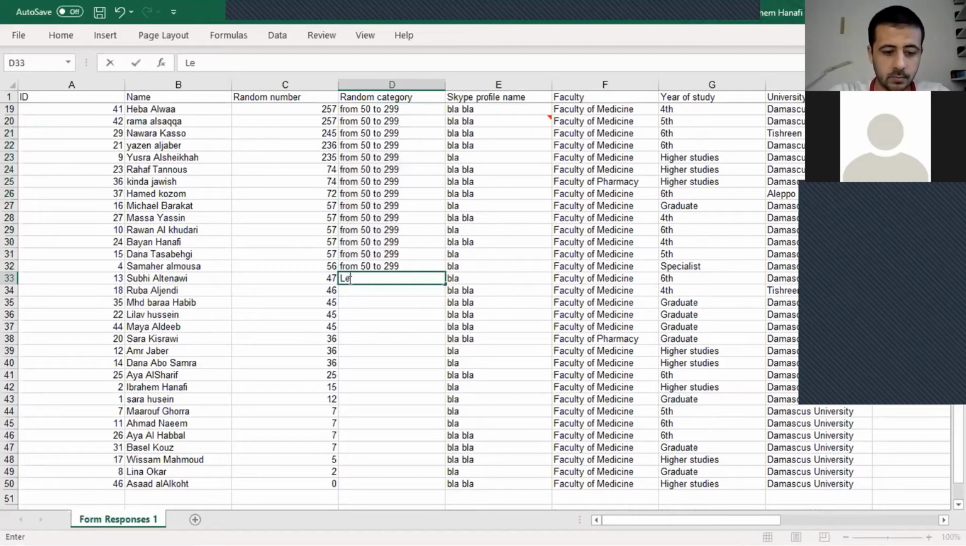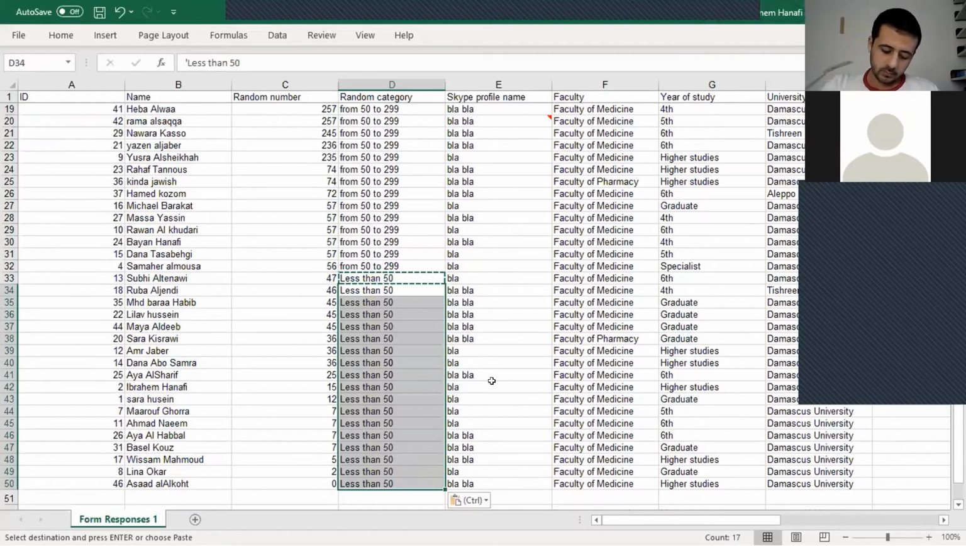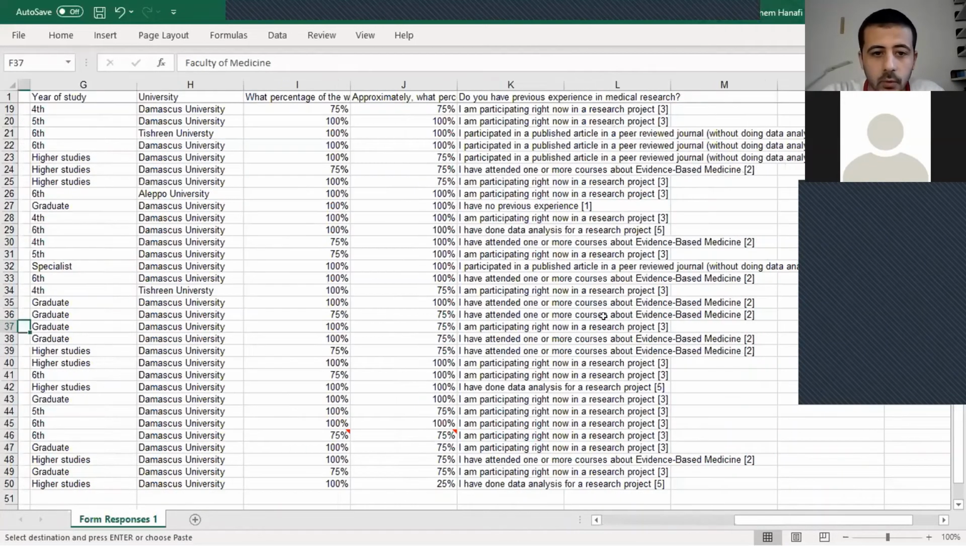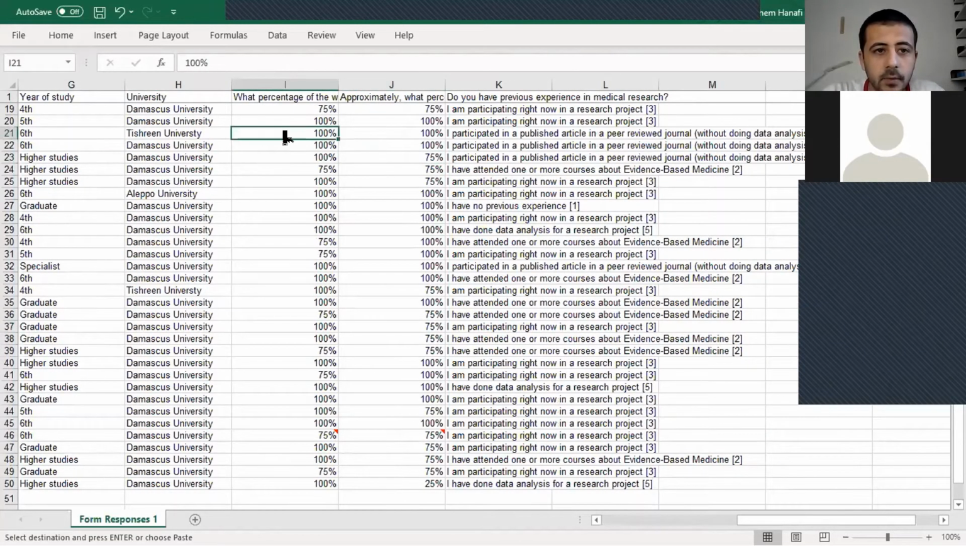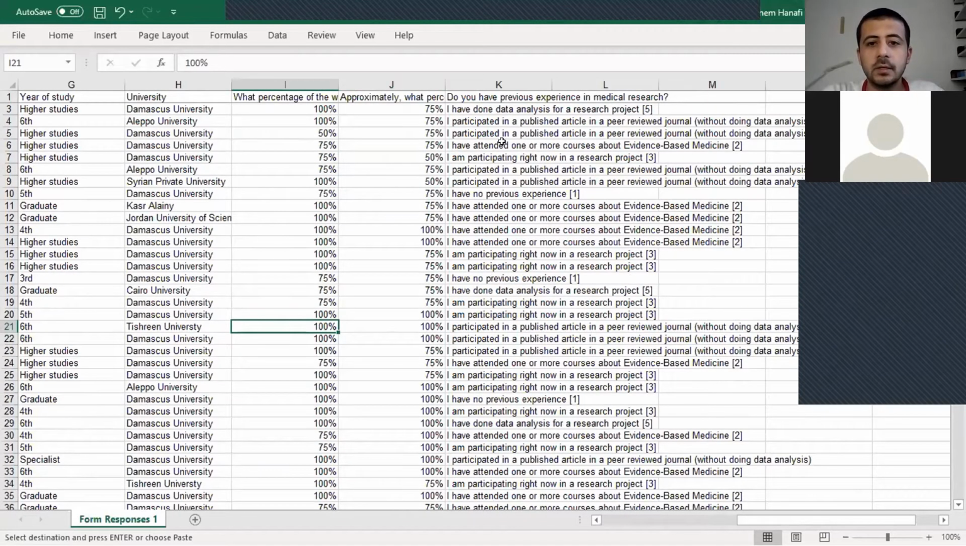And here, then 50. Okay, now we made some continuous data. Now we are going to do something to those. Actually, those three columns represent those who are interested in the course.